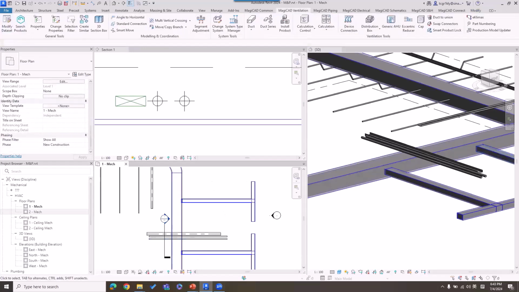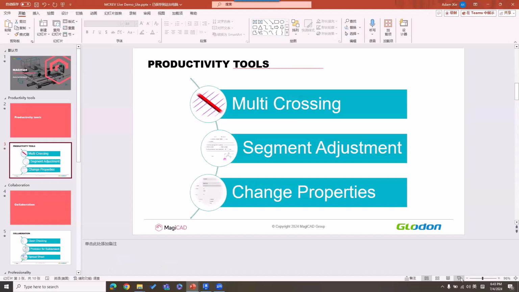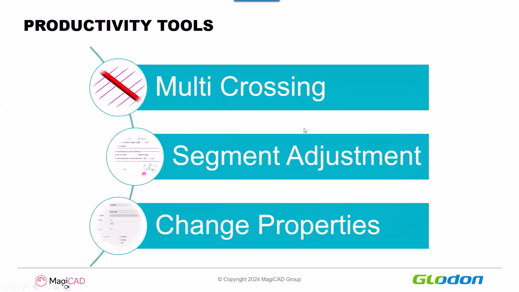So here are our productivity tools. We went through multi-crossing, segment adjustment, and also change properties. So that is our productivity tools.